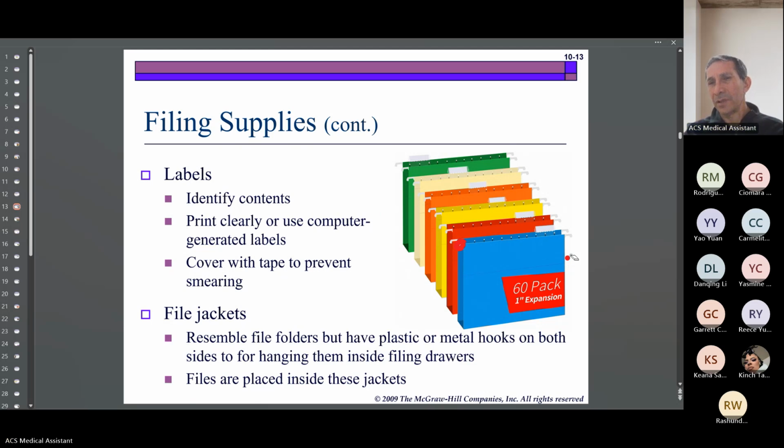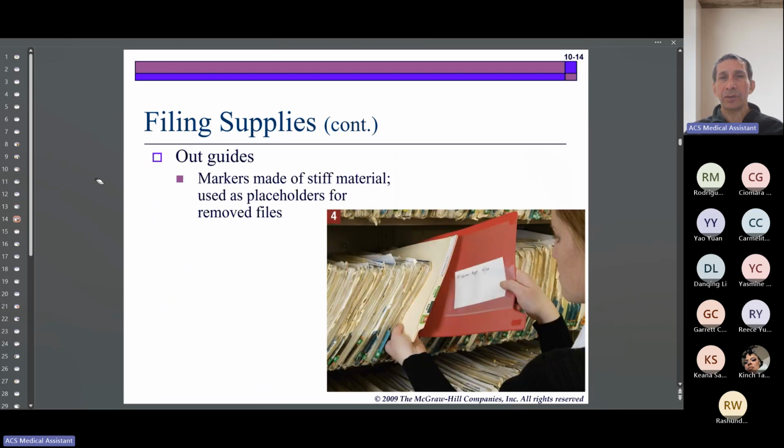Again, this is not going to be asked in an exam, but this is part of the lecture, and I'm just going to go through it. Out guides. This is something that you need to know. This is going to be a question for the exam. What is an out guide? Now, think about it, because the name of this particular filing supply is telling you: out guide. Whenever we remove a paper-based medical record, like here, a paper-based medical record is being removed.